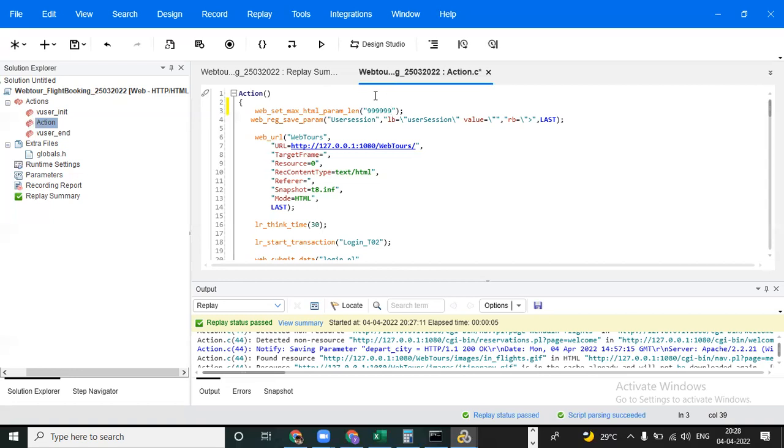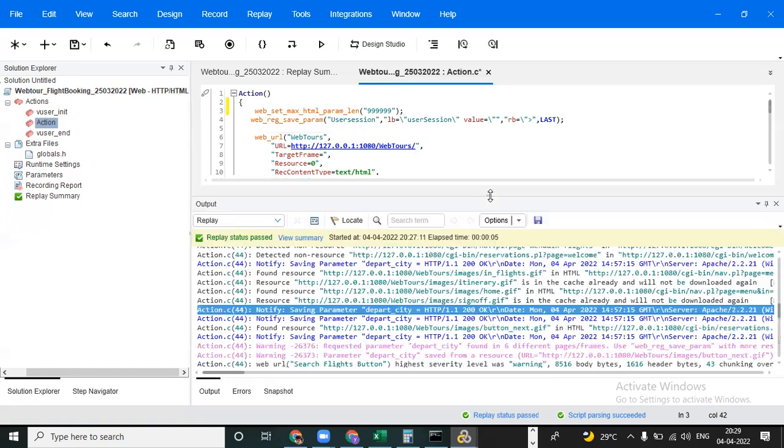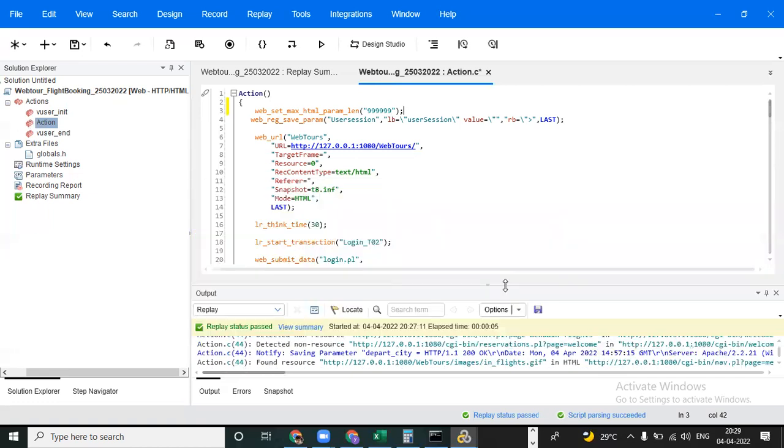Every time, one good practice is, whenever you are starting your correlation or parameterization script, before starting the script you need to give this, and then you can start your scripting, because then you will not get this type of error. Sometimes you will get an error saying the value is more than 256 bytes. Could you please write the web max length function? That is why, as a good practice, before you start the scripting, you should mention this function.